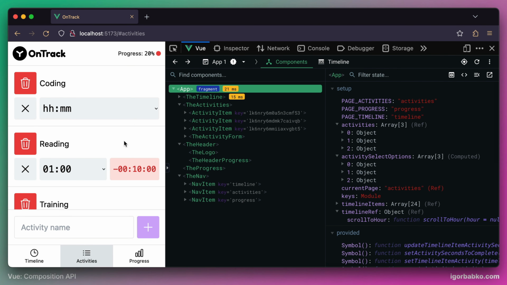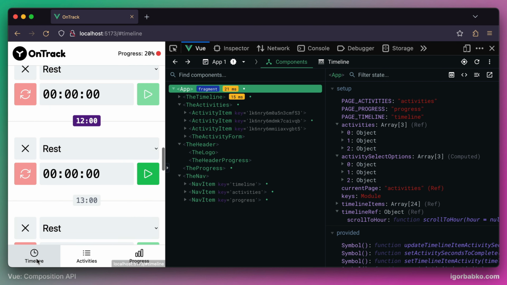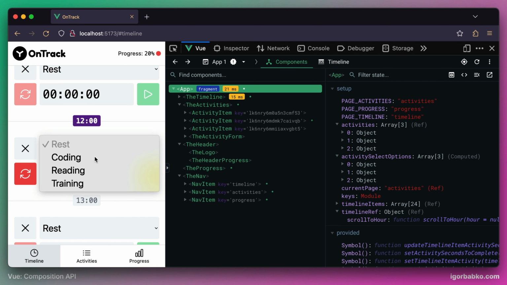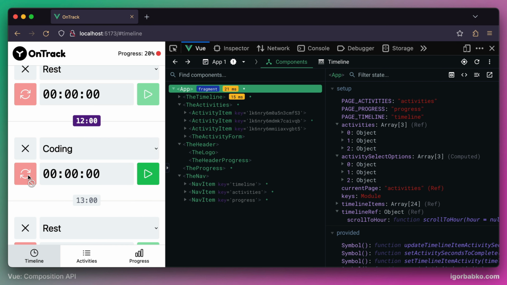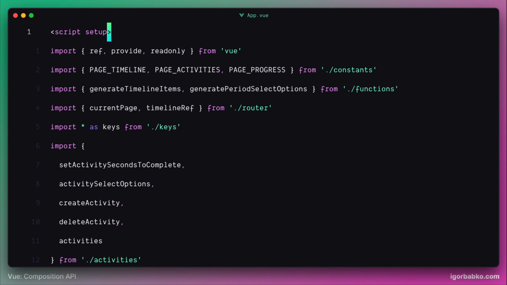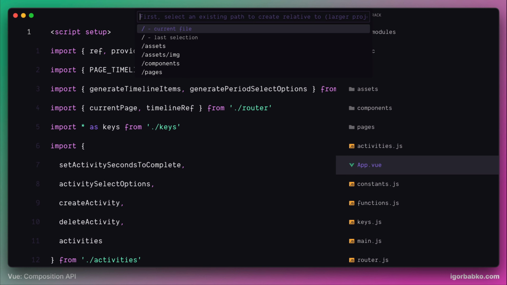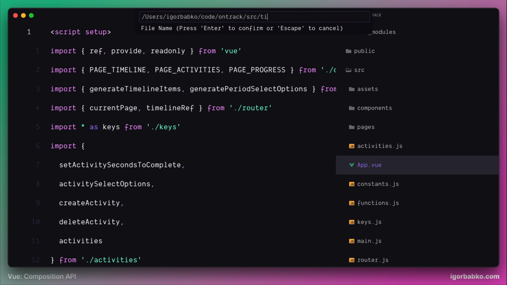Just like previously we have done for activities resource, where we have grouped all related logic to activities in its own module, we're gonna do pretty much the same but for another resource, timeline items. So let's switch over to the editor and create a new module inside the source folder. We'll call this module timeline items.